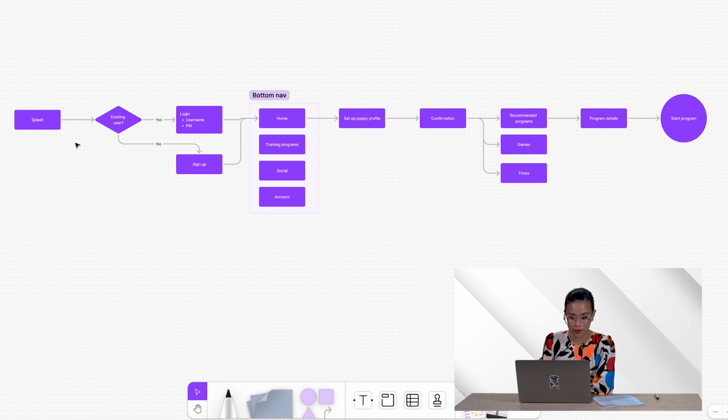Paper prototyping is an example of a low fidelity prototype. Paper prototyping is when you sketch your ideas on paper. So, for example, you have a user flow for a mobile app that allows users to train their new puppy.